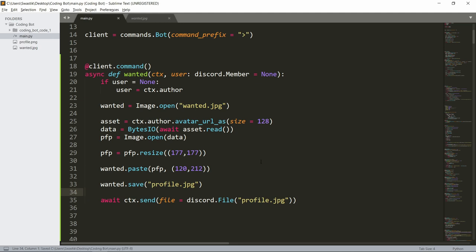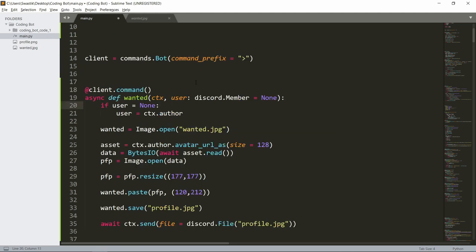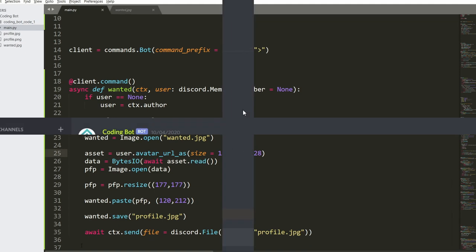Let's save it and run it and see if it works. Alright, I made a dumb mistake. It should be double equals. This is the equality check operator. Also, instead of using ctx.author's avatar directly, we should be using the user's avatar because we saved that already. So now we can save it and run it for the final time.